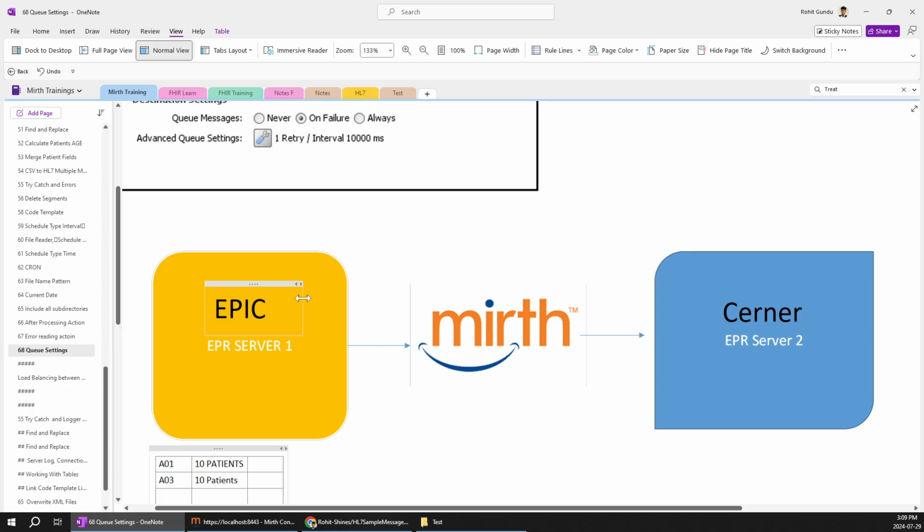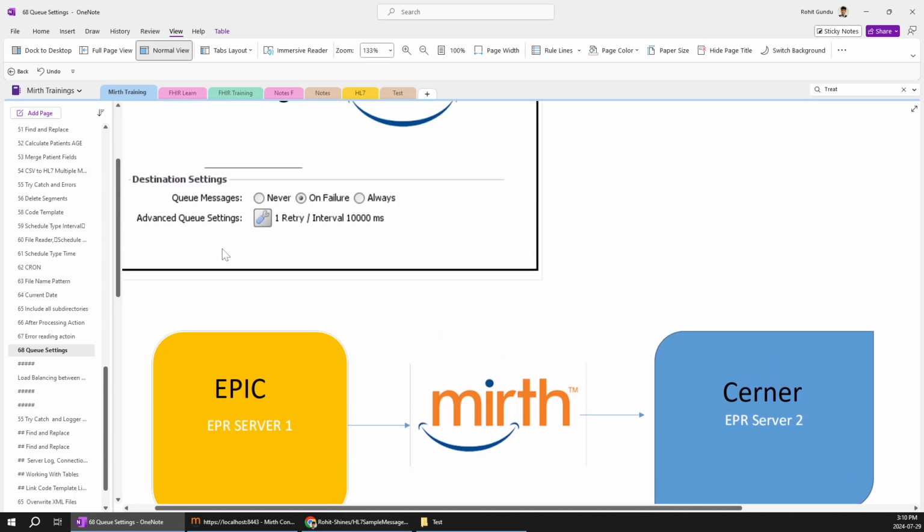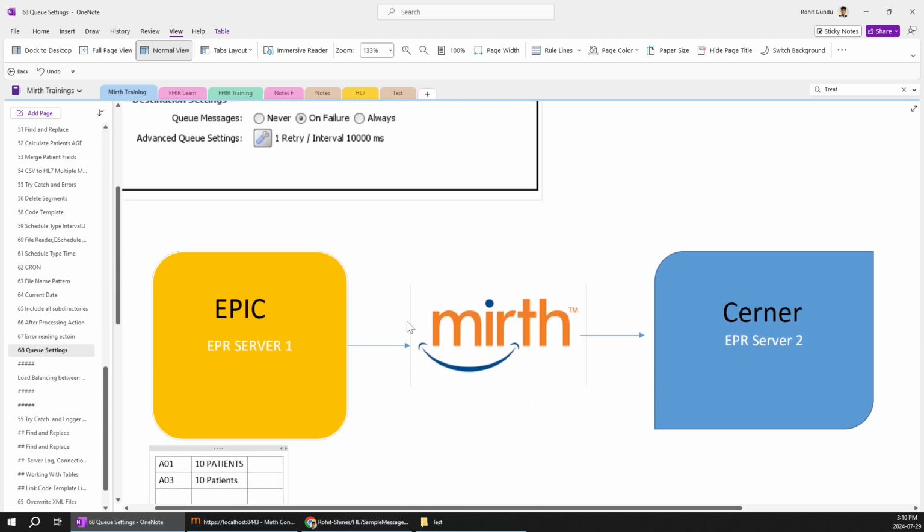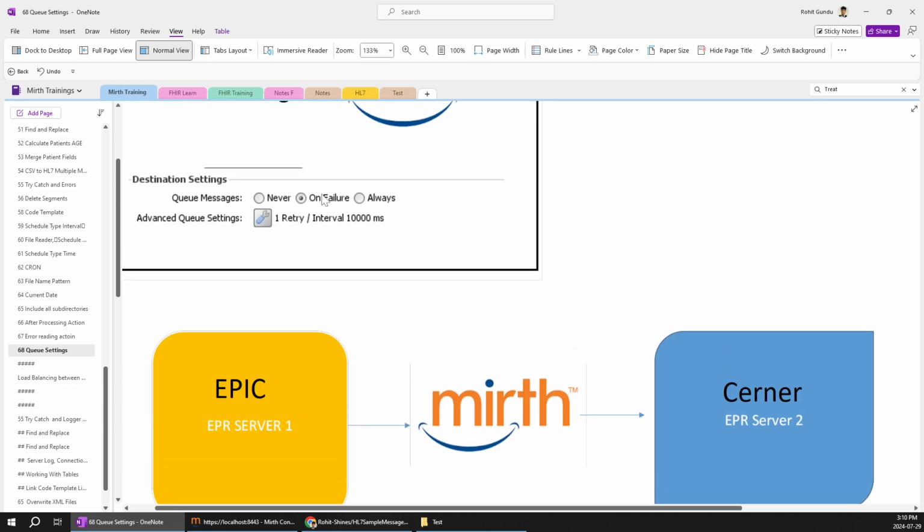It's very simple, right? We create a lot of channels. We use transformers, filters, and do a lot of changes. And the details from Epic will be crossing over to Cerner via Mirth. That looks very simple. Now I'll show you how queue settings will impact this process and how many blunders can happen in the production data with a small little change which is not perfectly used.